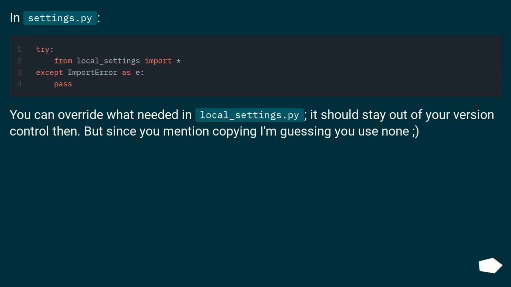In settings.py, you can override what is needed in local_settings.py. It should stay out of your version control then. But since you mentioned copying, I'm guessing you use none.